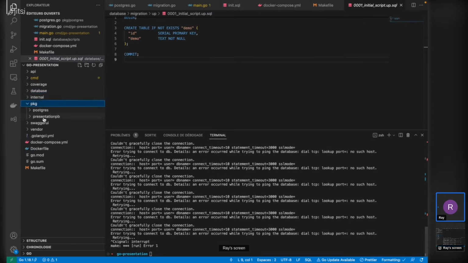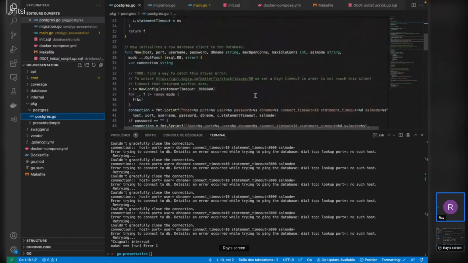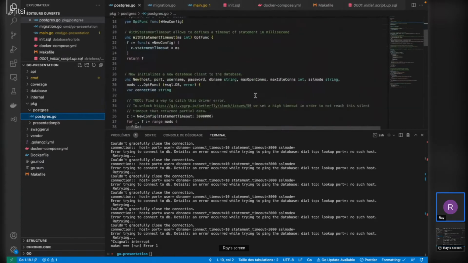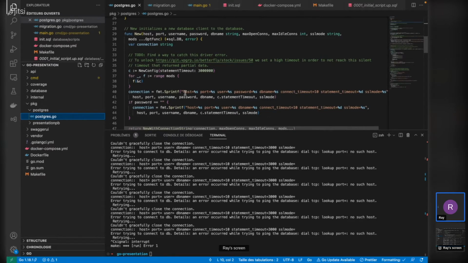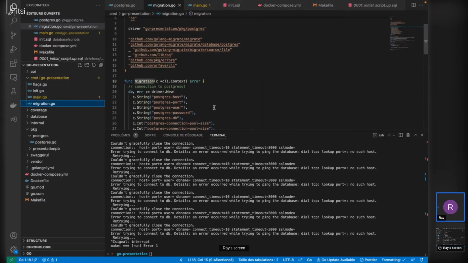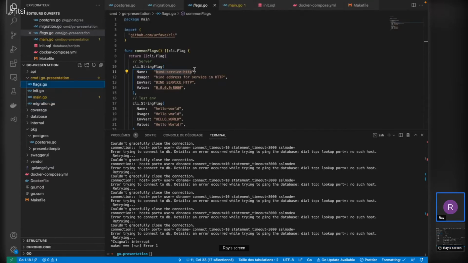Because as you can see in the package Postgres folder, in order to create a connection to my Postgres database, we need all this information. And also here, for the migration to be executed, we need all this in the flags. So I will create that now. Okay, so let's add it in the flags here.